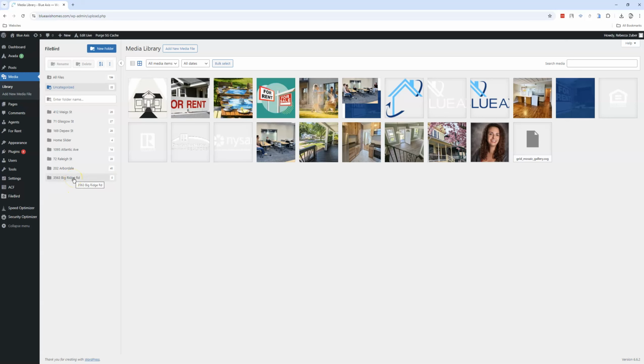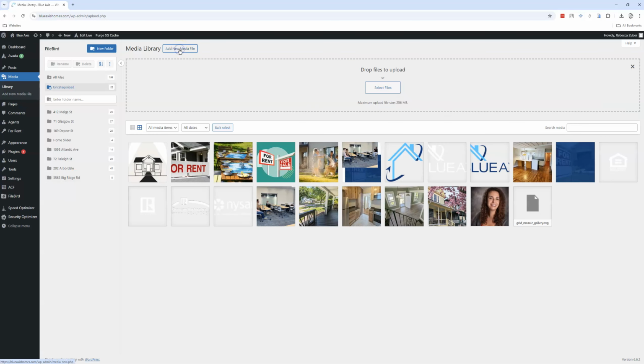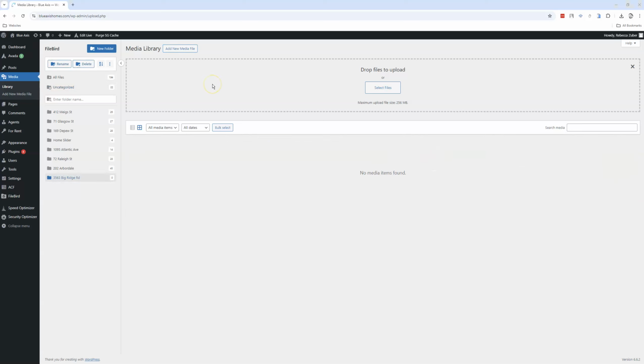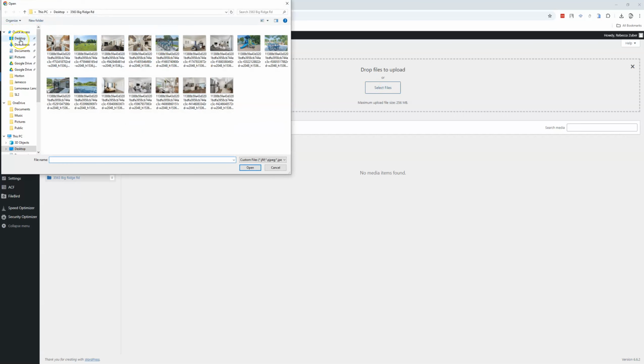We can see obviously there's no pictures in there yet. So we're going to go to Add New Media File. This is where we're going to add all of the pictures of 3563 Big Ridge Road. From here, there's going to be a dialog box that says drop files to upload or select files. This is just where you can find the pictures on your computer. So I'm going to click on select files.